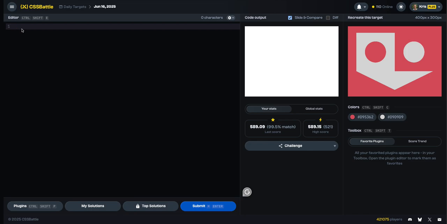Today we're going to be doing CSS Battle Daily Target for June 16th, 2025. Okay, first thing I do when I do a CSS Battle is I decide how many elements we're going to need to recreate this target.